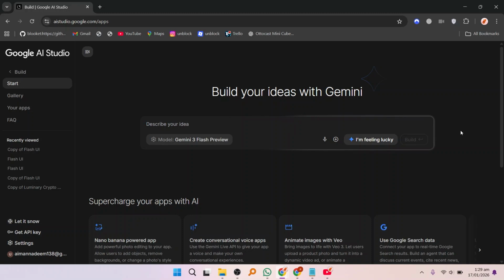I'm going to show you how to publish a Google AI Studio app to the Play Store. First, open the Google AI Studio website on your computer. Make sure you're logged in with your Google account so you can access all your apps.